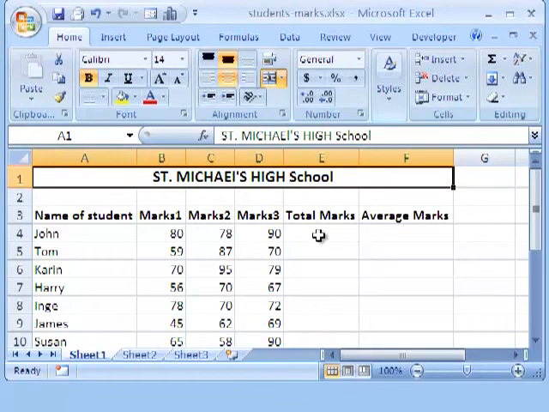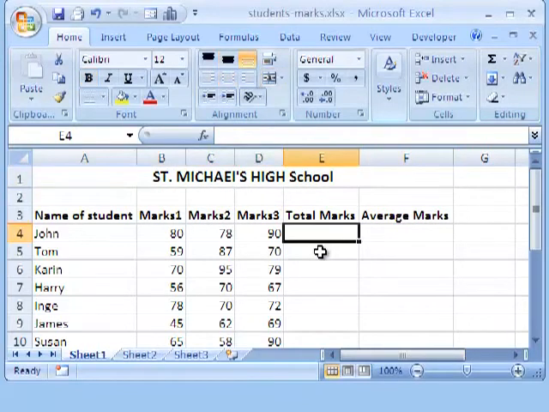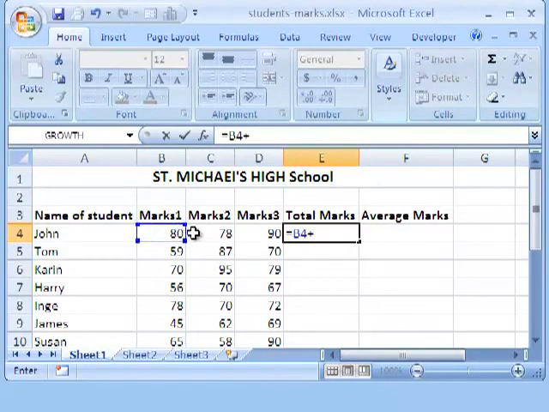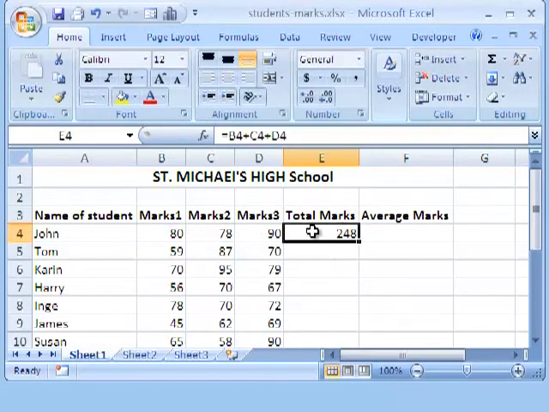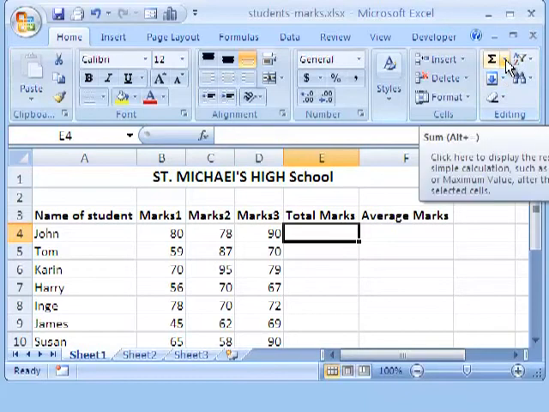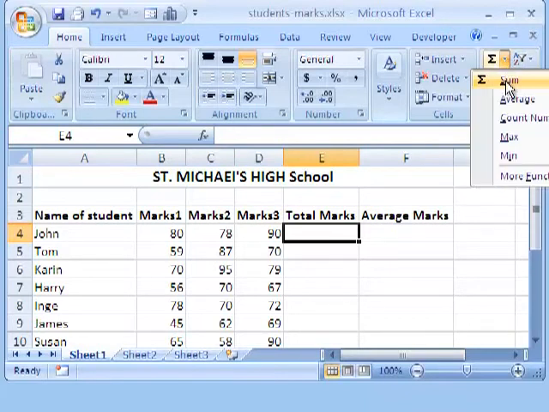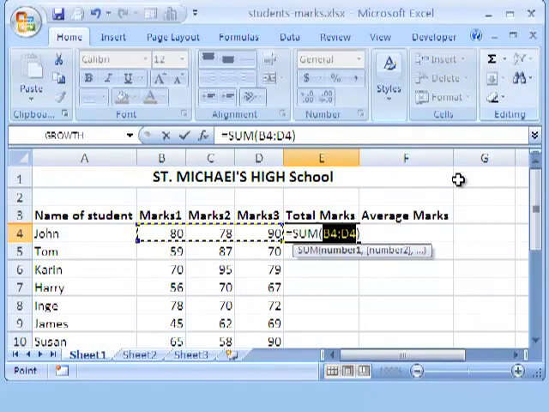So we will now calculate the total marks. That would be equal to, start with an equal to sign, this plus this plus this. So this is how we would do if we had only a little data, but this would become cumbersome if we had many marks. So I'll delete this and we will use what is known as a function. We'll go here, click on this and select sum. So when we click on sum, it automatically puts the formula B4 to D4. So B4, C4 and D4. Now we just press enter.